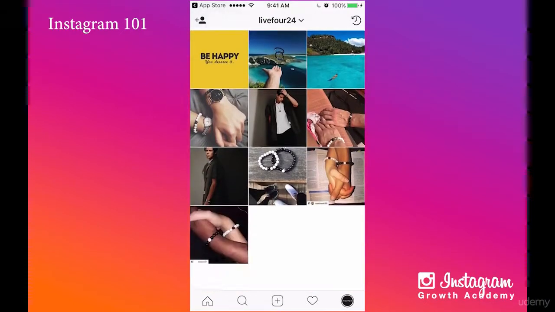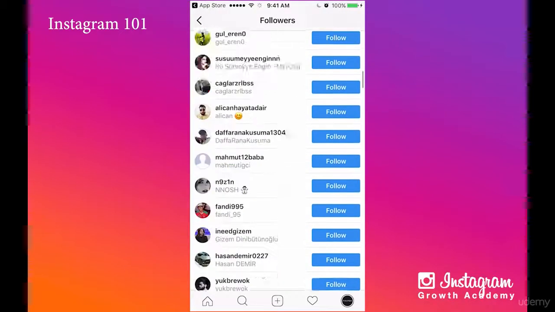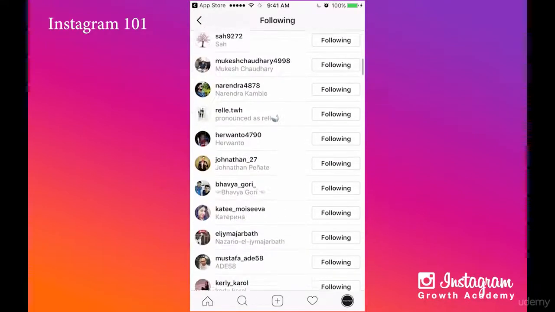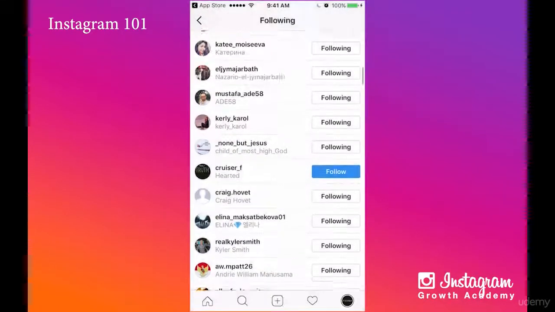You can see your posts by clicking on that. I can see my followers. I have 16.7. People that I'm following, and you can unfollow them if you want. It's up to you.